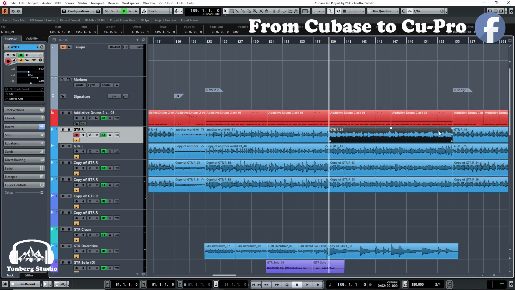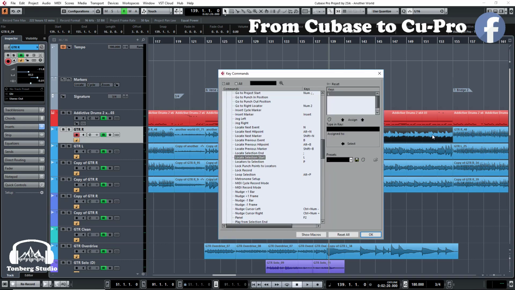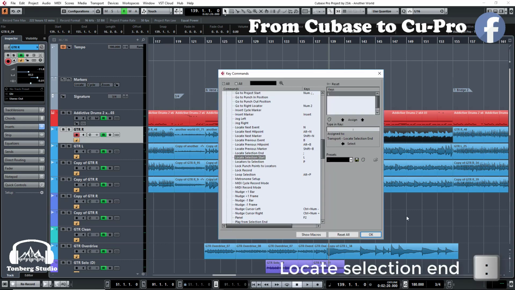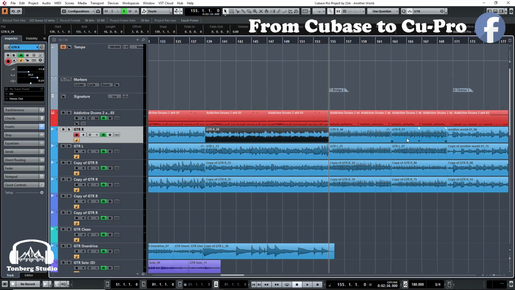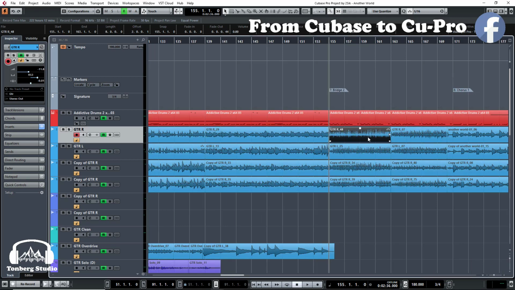Now you don't have a command to go to the end of the box, but I assigned a key command for that, which is the colon located right next to the L, which will send me to the end of each selected part. Pretty cool, pretty handy.